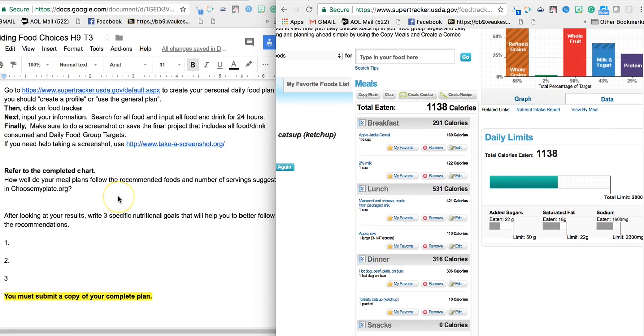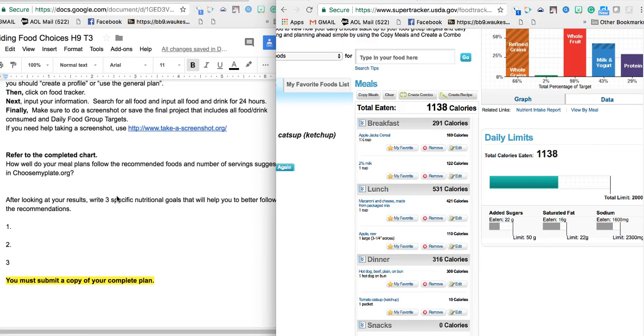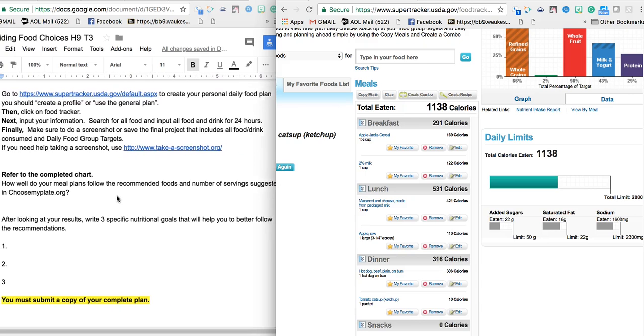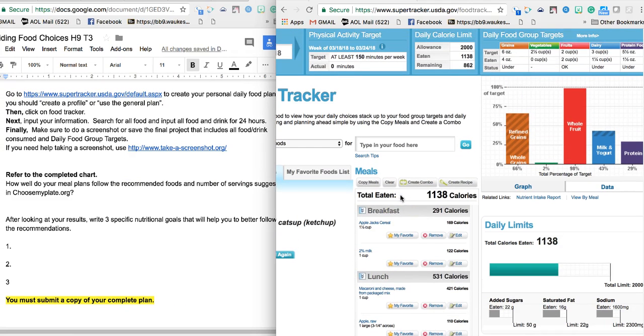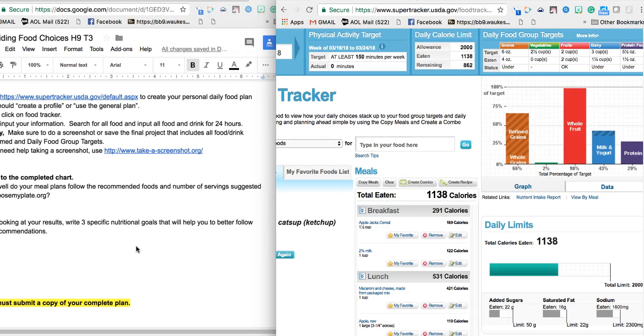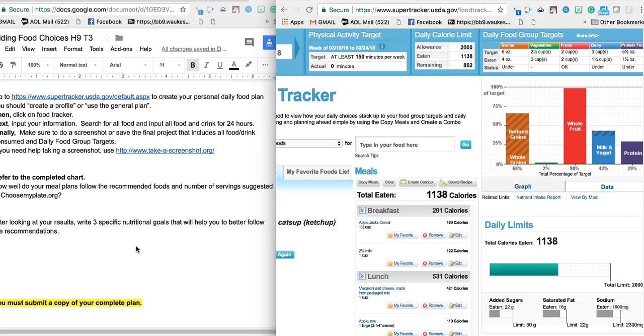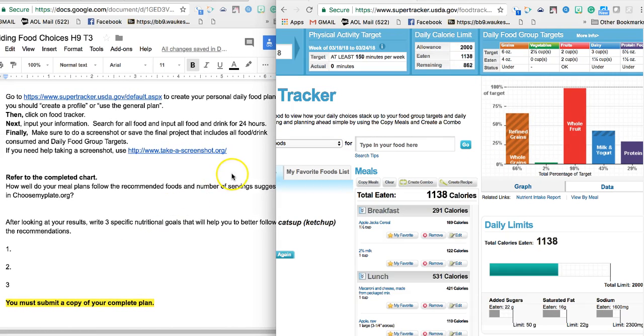Then, how well do your meal plans follow the recommended foods and number of servings suggested? These are the suggestions up here. The target is your suggestion. So then you're going to answer how well your 24-hour intake meets the recommendations. And then after looking at this, you're going to write 3 specific nutritional goals that will help you better follow the recommendations. Again, be specific.